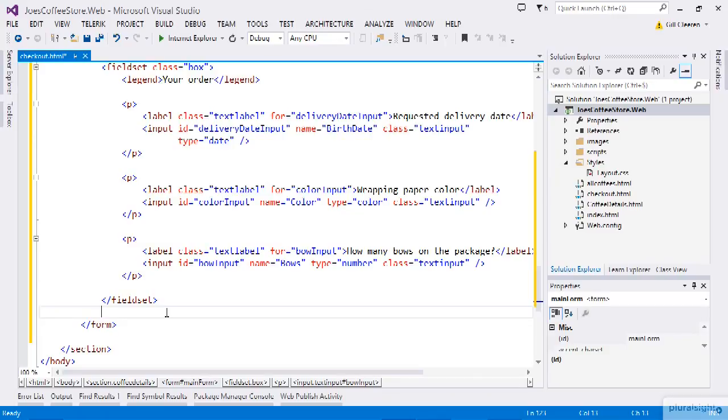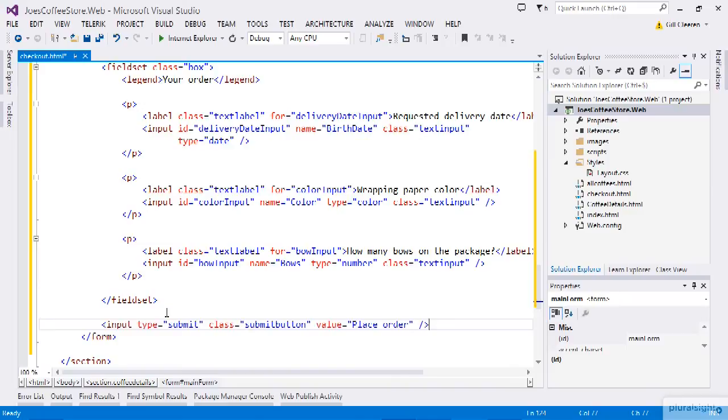Finally, to submit the form, we need to enter an input type equals submit. And we're ready with the form. Let's run it now.